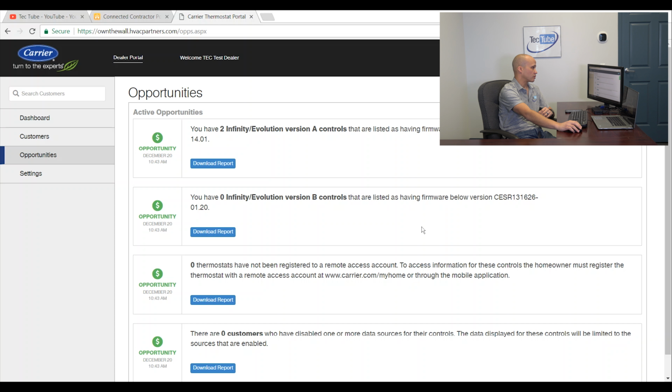You can download any of these reports. So in this case, it's showing me I have 2 version A Infinity Evolution controls that have out-of-date software. So I have an opportunity to upgrade that software if I wanted to, right? All my B ones are updated, right? It tells me stuff like that. So I can choose to use that to help a customer out.